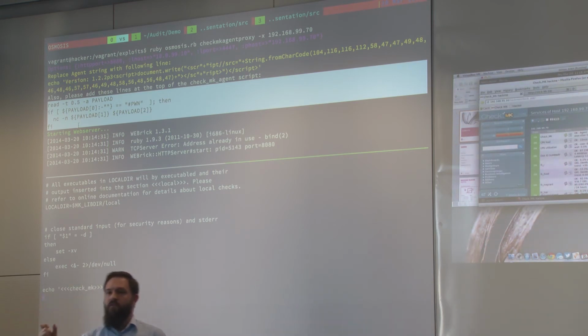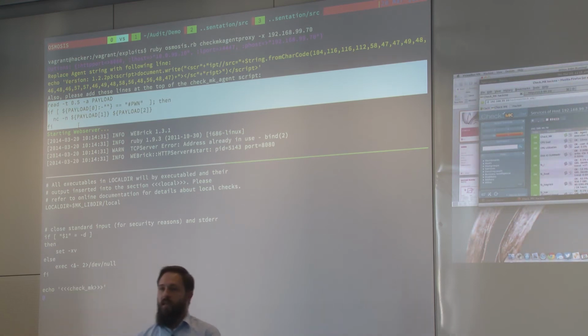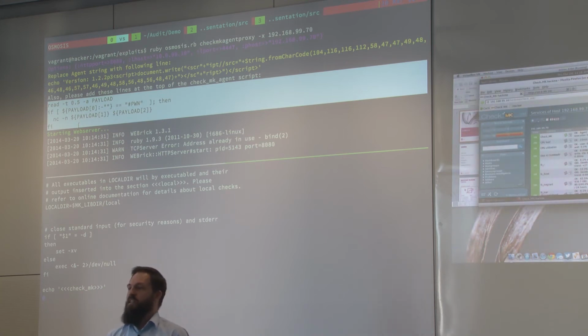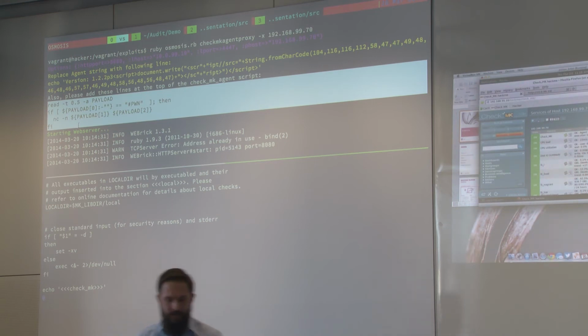So the checkmk agent is running, waiting for a certain connection string. If that shows up, it will proxy the connection out to the internet. If it doesn't show up within 0.5 seconds, it'll just spit out the usual checkmk information. So the app administrator will never actually see any change. It still shows up as a functional system. It's all good. But we have shell, as you will see.